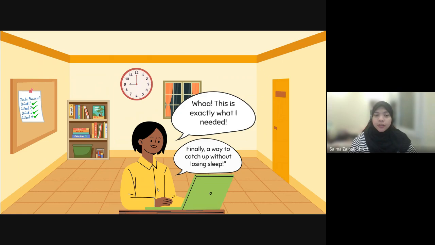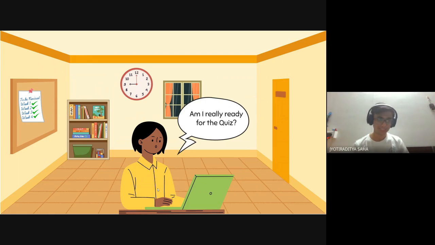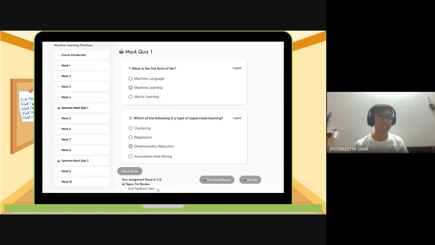Now, okay, she's gone through the summaries, but now she wants to test herself. Something that feels like a real quiz, so she knows what she's ready for. Can Kia simulate that? Yeah, why not? Kia can generate mock test quizzes which are tailored to the course syllabus and difficulty level. Let me give a quick demonstration again.